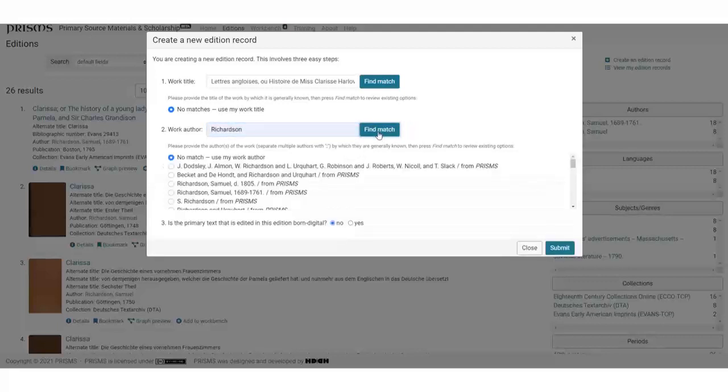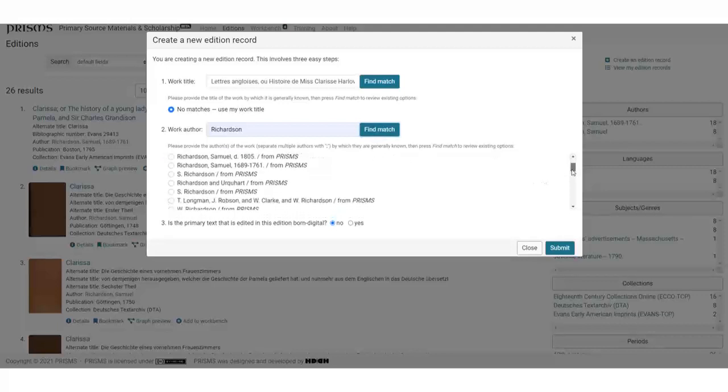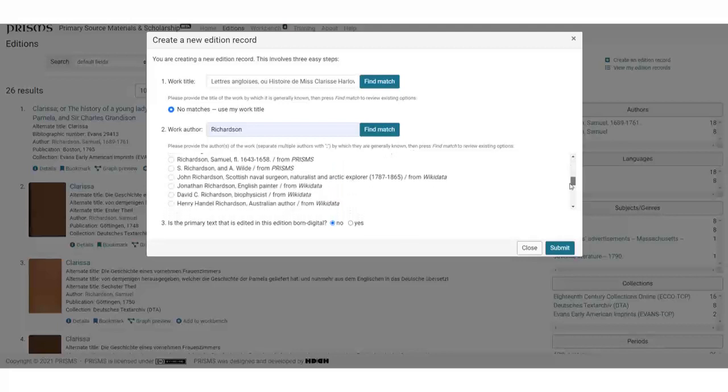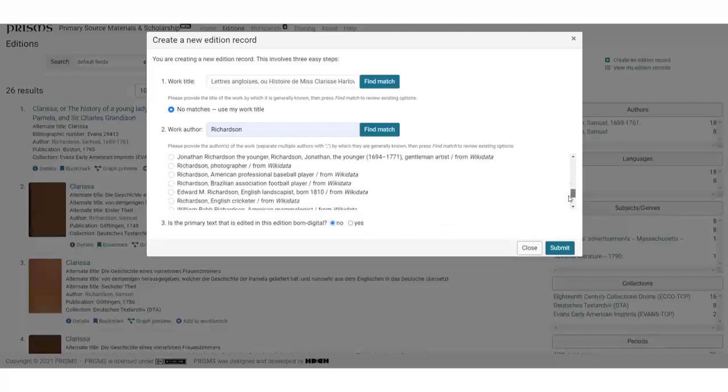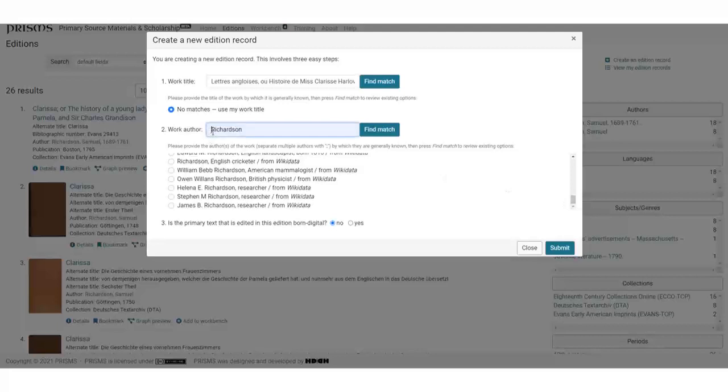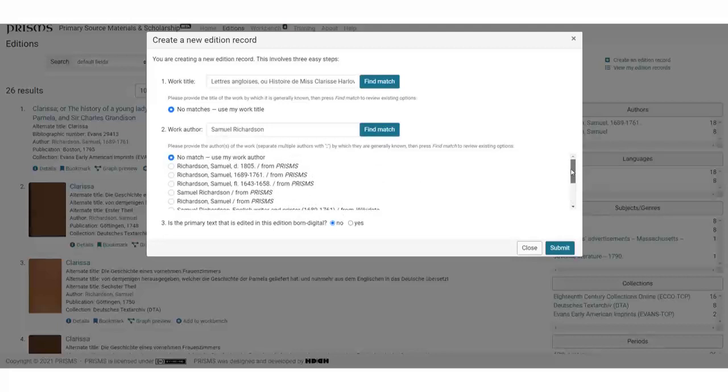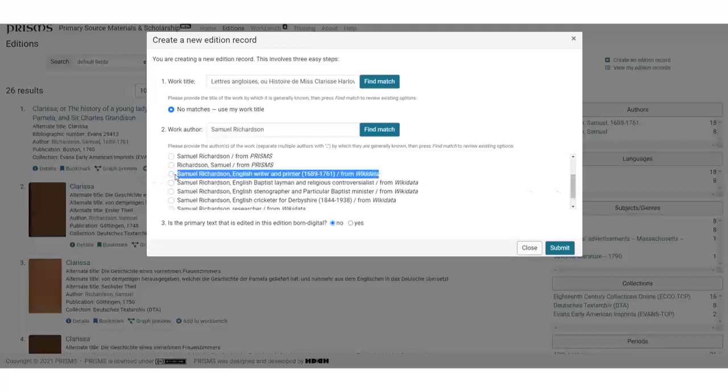We'll do the same for the author. Richardson, there's rather a lot of Richardsons in the database, so I'm going to need to put in the full name Samuel Richardson in order to get a more reduced list of possible authors. So we do that again, and here we've got a list of Samuel Richardsons. There's still quite a few different Samuel Richardsons. I certainly don't want the English cricketer for Derbyshire. I'm going to go with the Wikidata because that one has the most detail in the summary, and I can be sure that it's the correct Samuel Richardson. So I'm going to associate my author with that particular person.